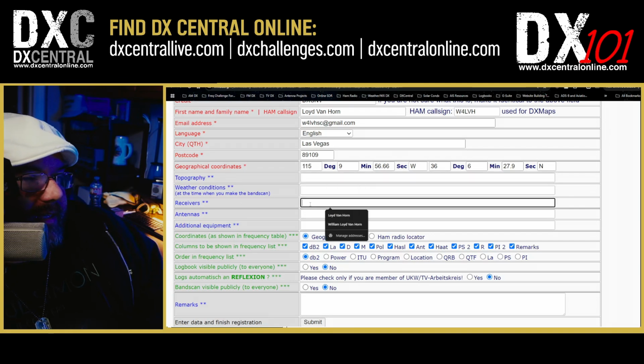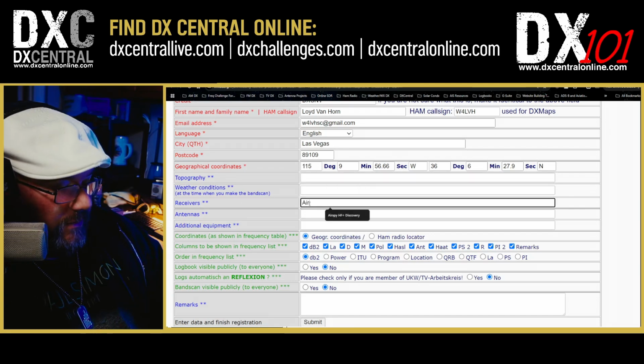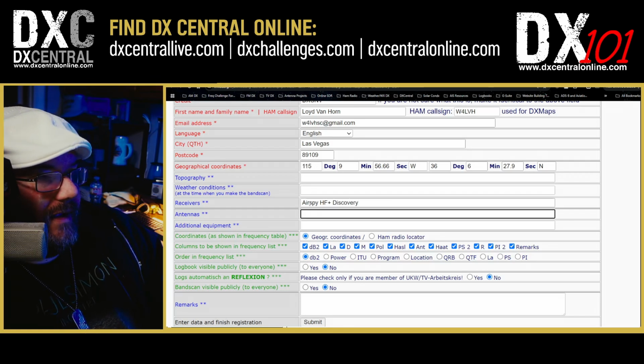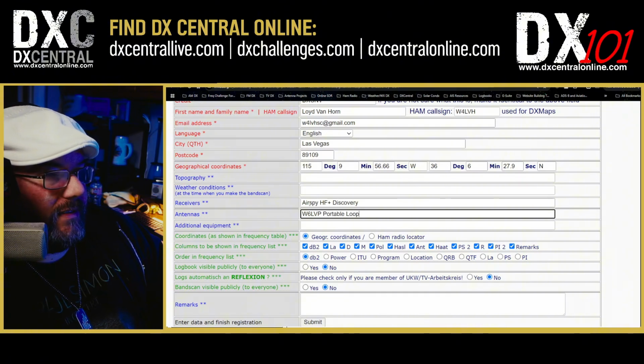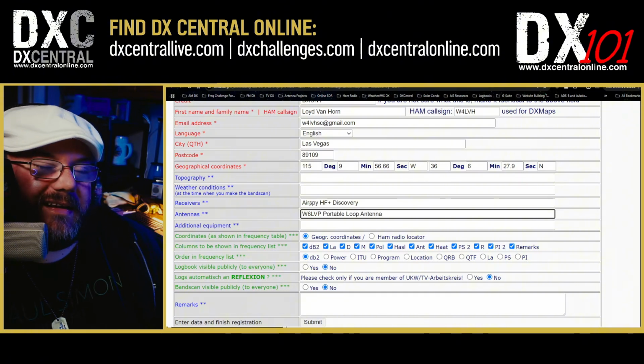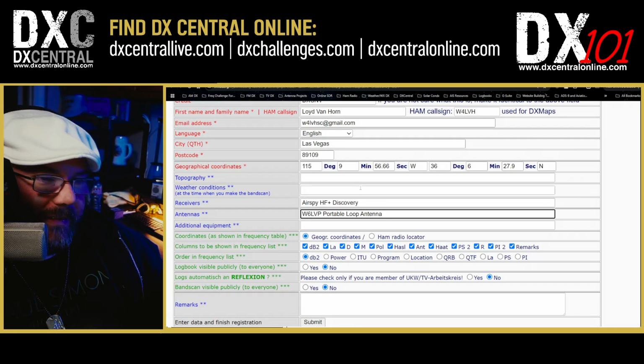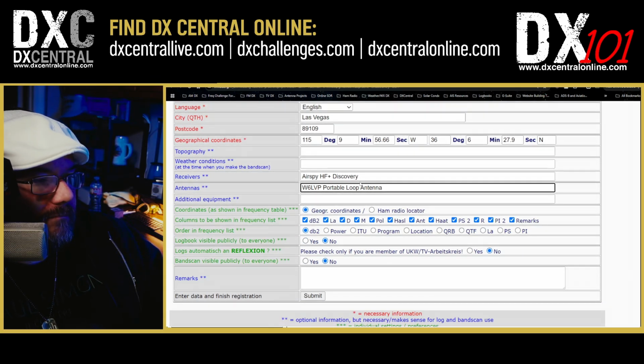You can put like your receivers, what you were using. For instance, I was using an AirSpy HF Plus Discovery. My antenna was a W6LVP portable loop antenna. And then any other information you want to have in there. If you're using multiple SDRs, multiple antennas, you can put all those in there.